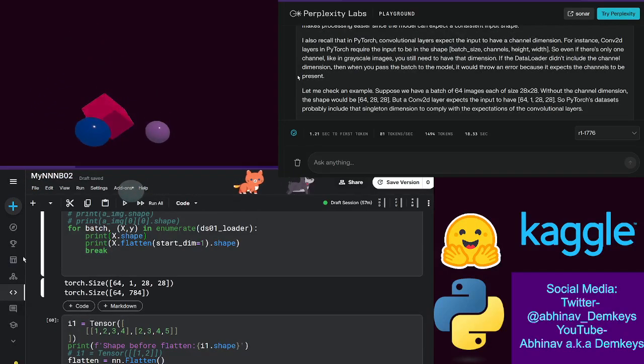I also recall that in PyTorch, convolutional layers expect the input to have a channel dimension. For instance, Conv2d layers in PyTorch require the input to be in the shape batch size, channels, height, and width. Oh, wait, so I just understood what this means. So the 1 mentions how many channels there are, and then we have the height and width.